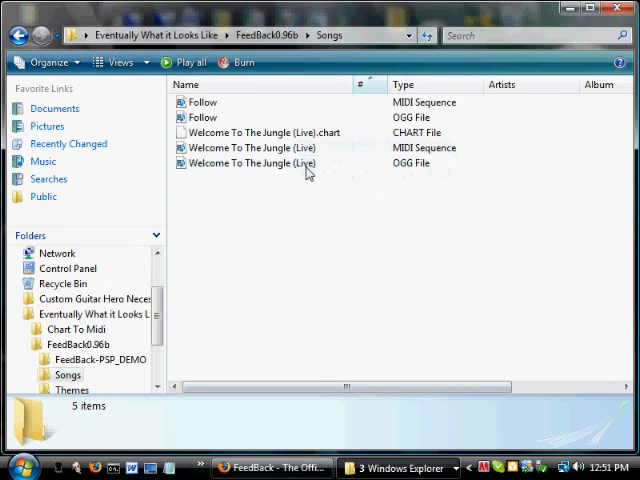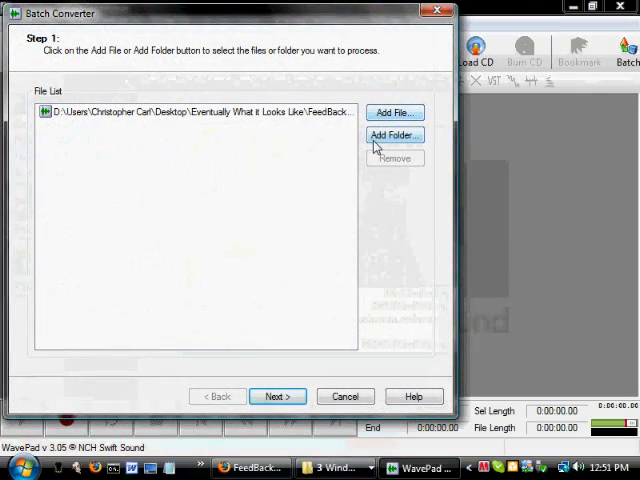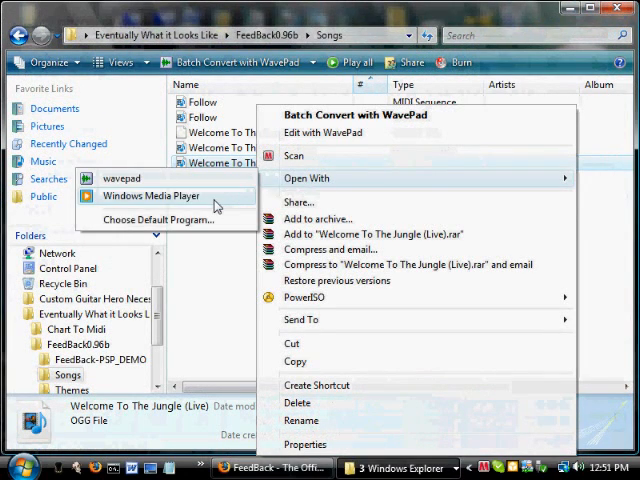Right now I have these three files: Welcome to the Jungle Live.chart, Welcome to the Jungle Live as a MIDI sequence, and Welcome to the Jungle Live OGG file. Now I'll just play this music for you so you understand what I'm talking about. Oh, whoops, forget that. Open with Windows Media Player.